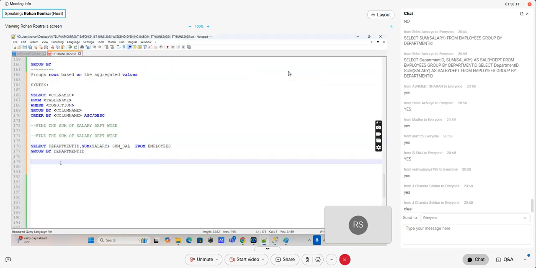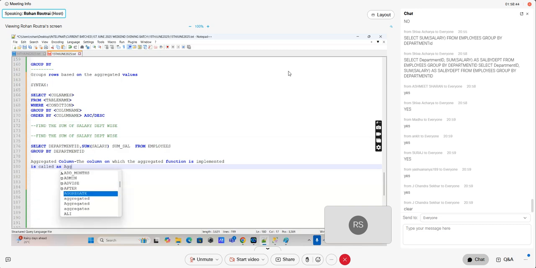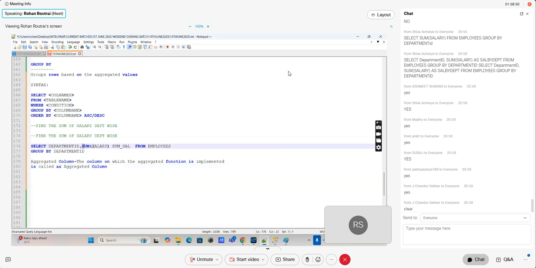And remember that if you want to put anything in the select statement, when you are using an aggregate, this is an aggregated column. What is the aggregated column? I'll tell you the definition: the column on which the aggregate function is implemented is called an aggregated column. So for example, if you see it over here, this is an aggregated column because on this particular column, an aggregate function has been applied.